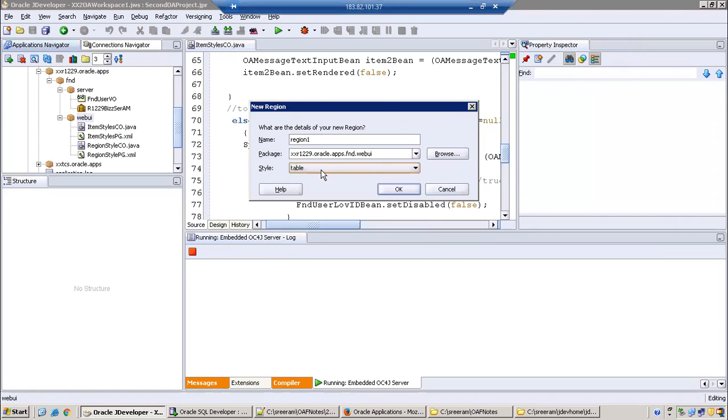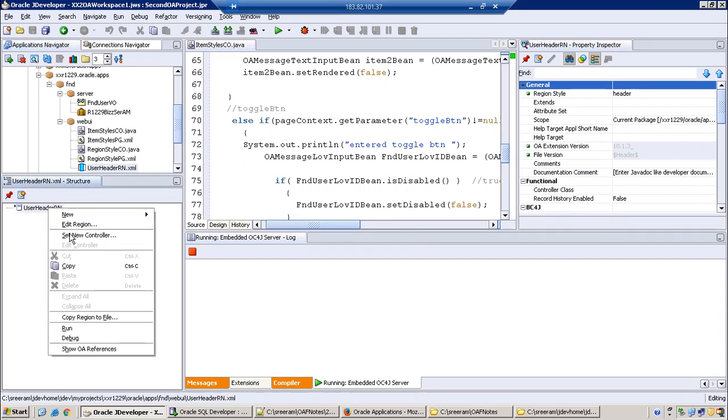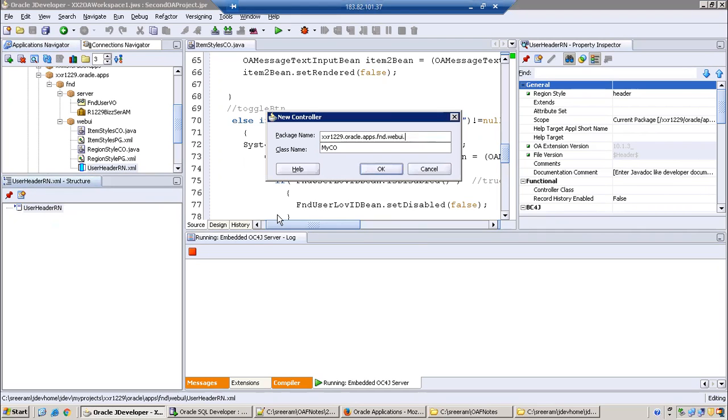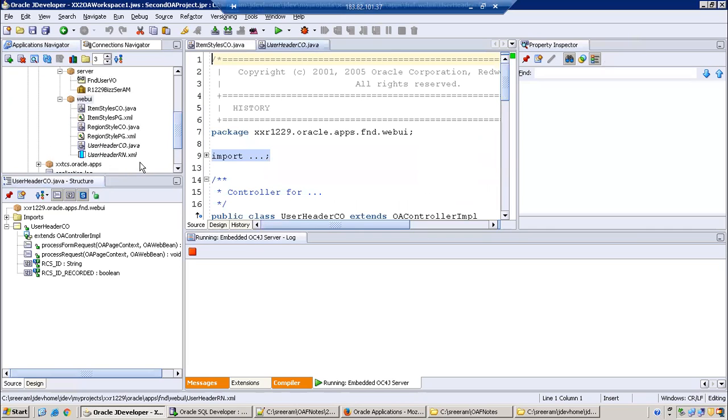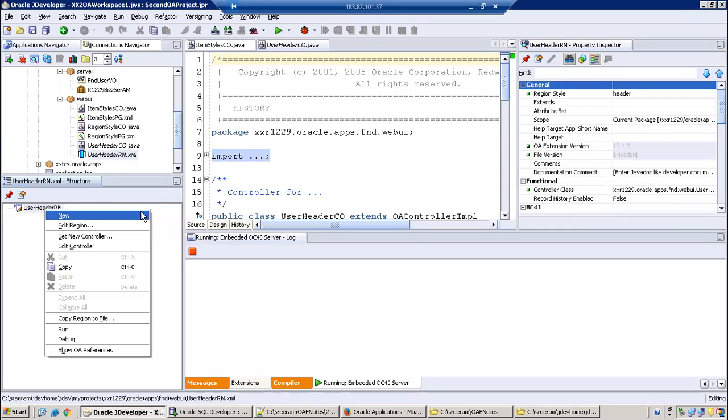I always prefer the header region initially, and I'll name it user header region. Click OK. We can have a controller for this shared region also. On the user header region, I'll click on set new controller, and name it user header CO.